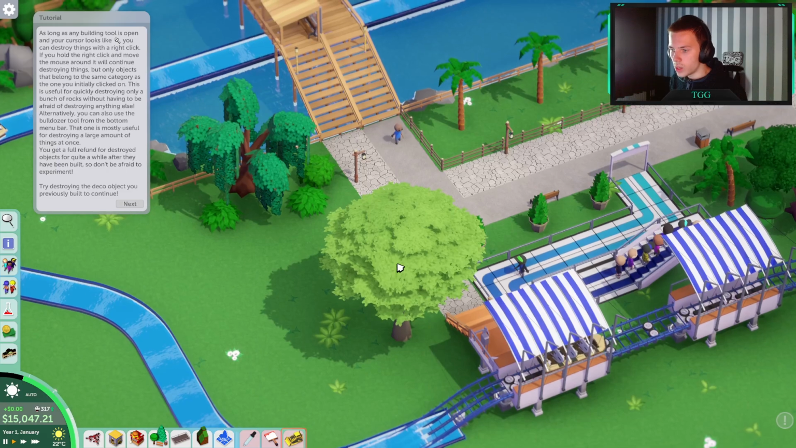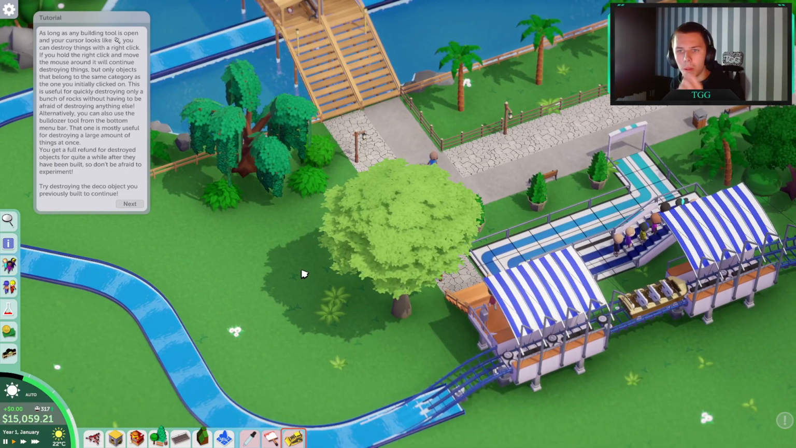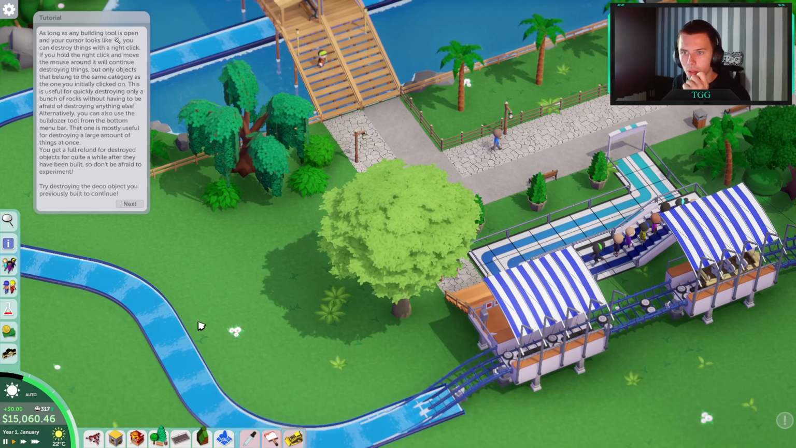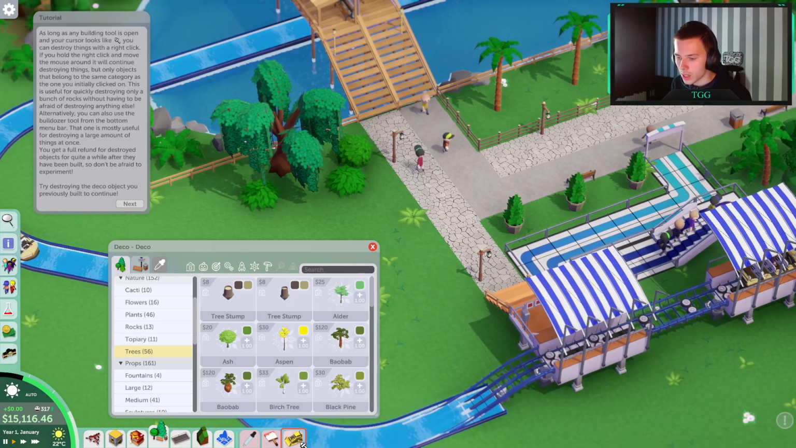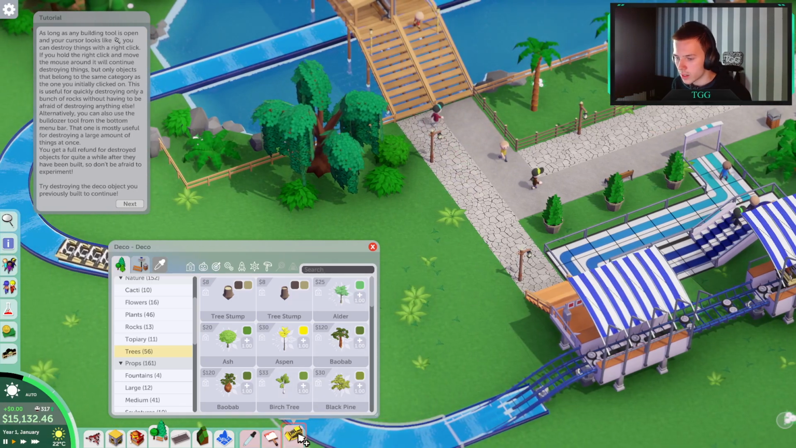How do we do it? As long as your building tool looks like this. Oh yeah. Then we can do it like that, or we can do it like that.